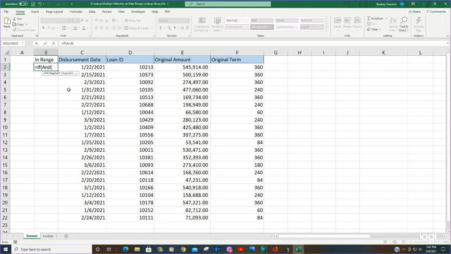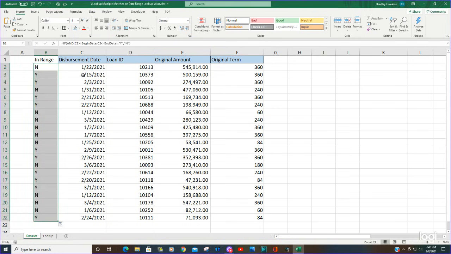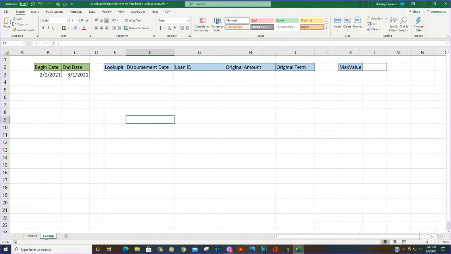So we want to test and see if cell C2, the date value, is greater than or equal to our begin date named range. We also want to see if C2 is less than or equal to our end date named range. So now we're into the second argument of our IF statement, the value if true. If both of these conditions are met, we want to put a value of Y for yes. And if those conditions are not met, in our last argument, we want to put a value of no. So this now identifies any of the date values that fall within our date range on the first tab.